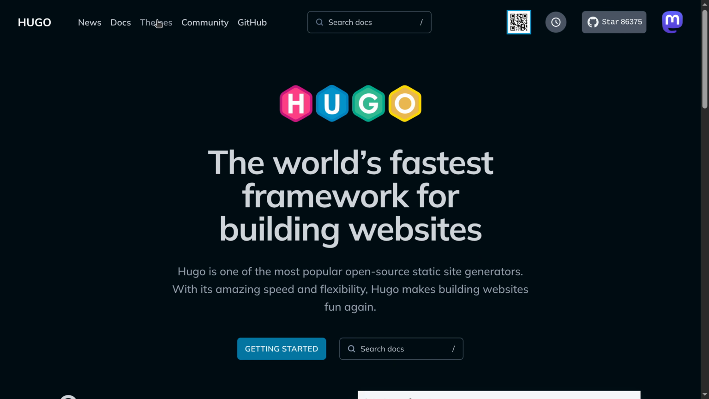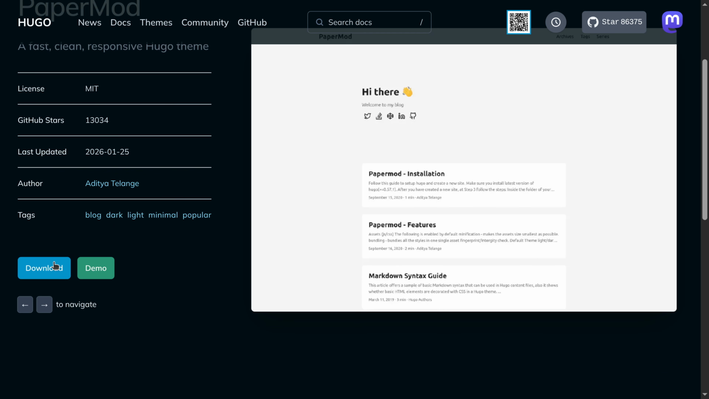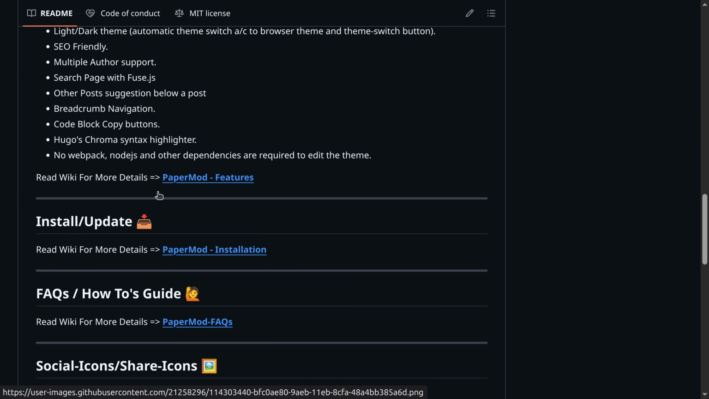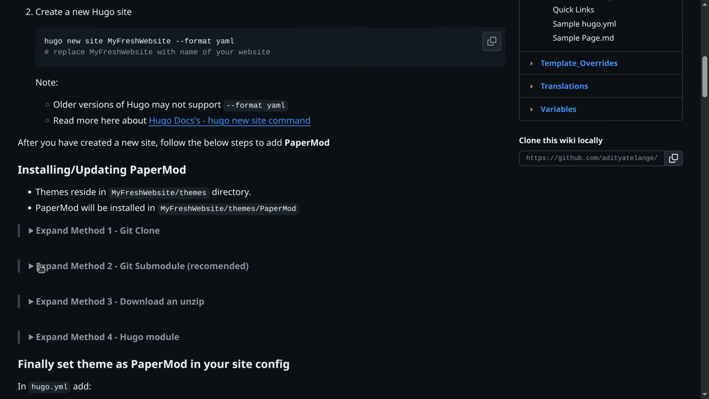Hugo is meant to be used with themes, and I will use this one, PaperMod. When I click the download button, I will be taken to PaperMod's GitHub page, where I can scroll down for the installation instructions. I will choose Git submodule as it's the recommended way.